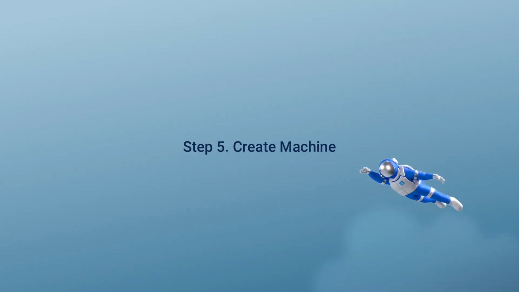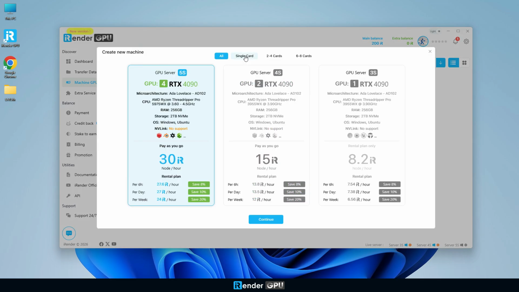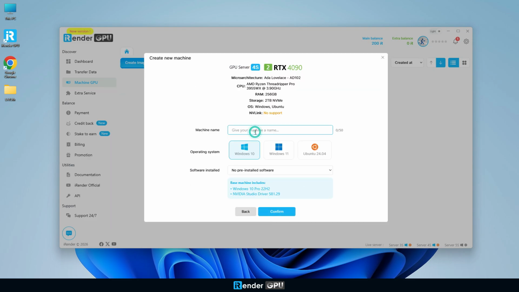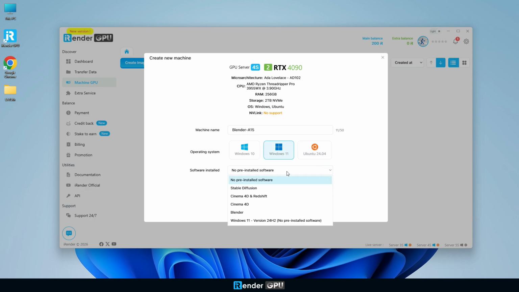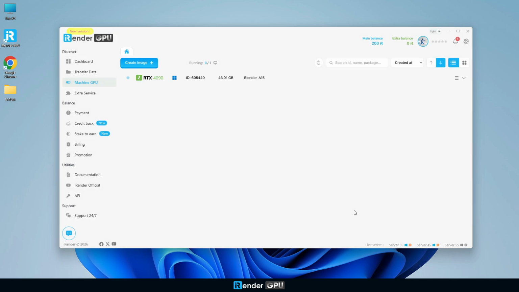Step 5. Create machine. Choose the GPU configuration that fits your project, from a single GPU up to a full 4 GPU machine. Choose the operating system and pre-installed software for your machine. In this video, we'll pick Blender. Click Create, and your dedicated GPU machine will be ready in just a few minutes.